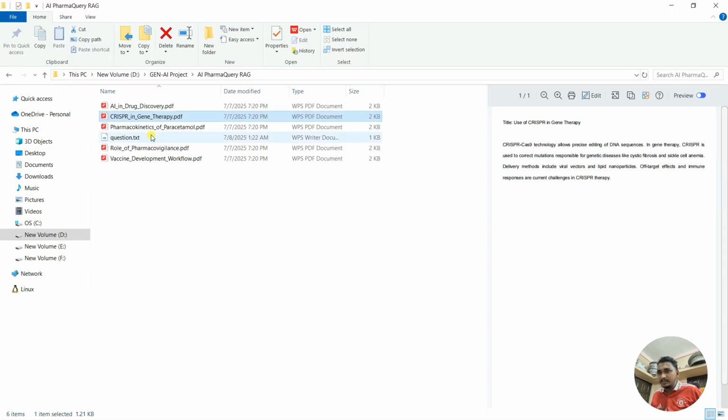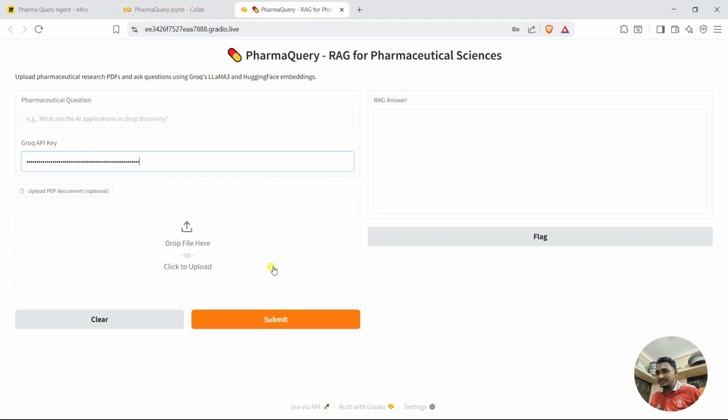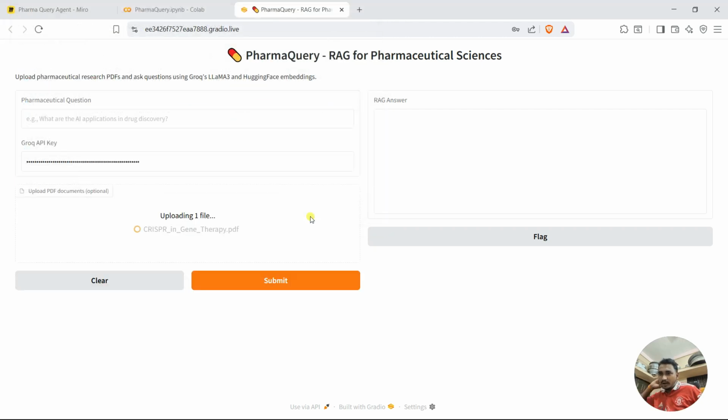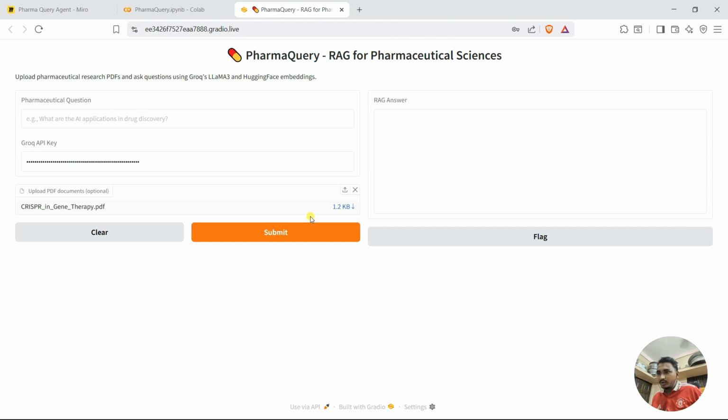You can drag and drop, but maybe I cannot drag and drop because the taskbar is closed. So I need to click here, and then I can choose it from here. Okay, let's click here to open. Now it will upload. You can upload multiple files as well.